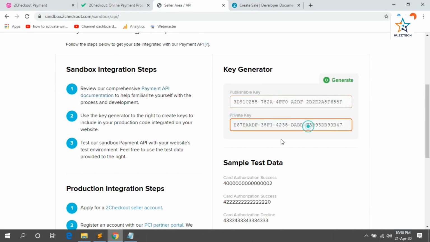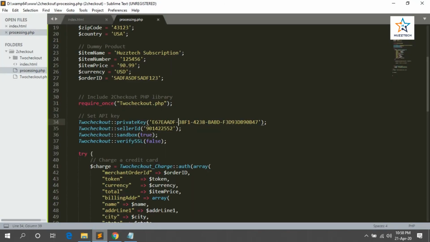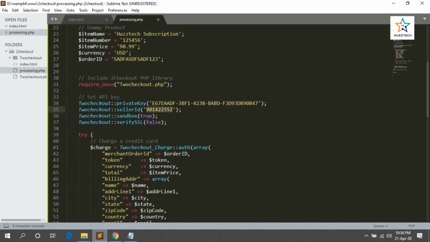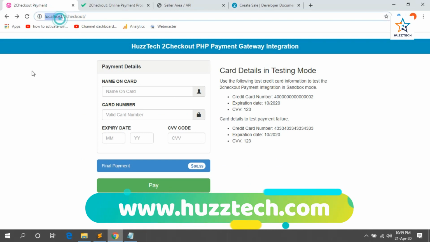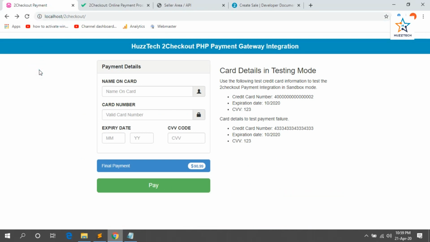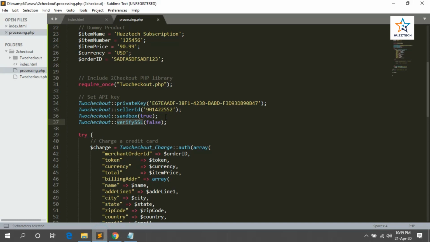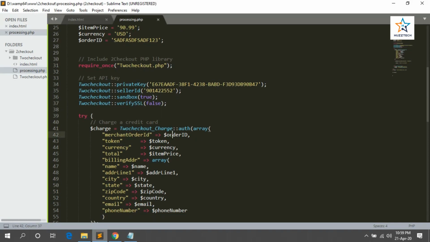Then the same seller ID we had given before. After that, keep the sandbox mode enabled. And after that, set verify SSL to false, because at this time I am working on localhost. SSL is necessary for online payments, so that is why it has been kept false, otherwise it will give an error.